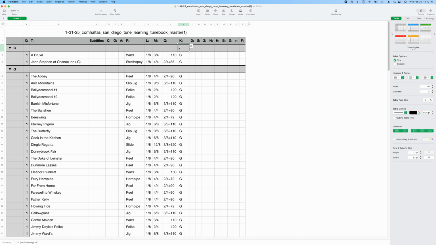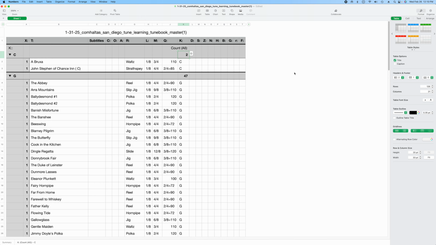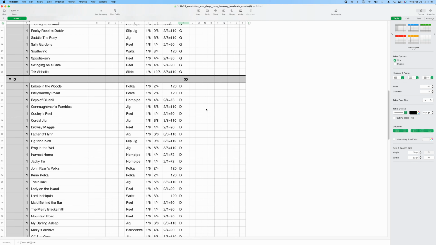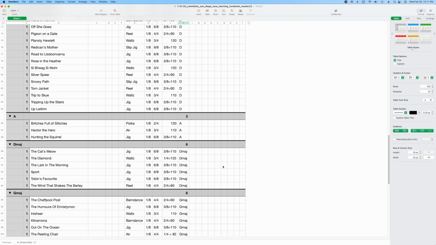So I can do that by adding a count all in the header here for each of those categories. So now we can see there are 2 C tunes, 2 G tunes, and so on. So 35 D tunes, and so on.